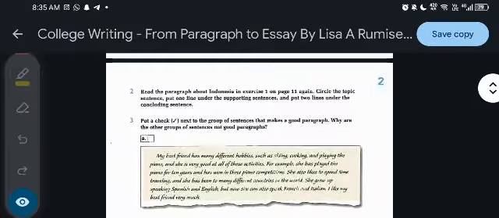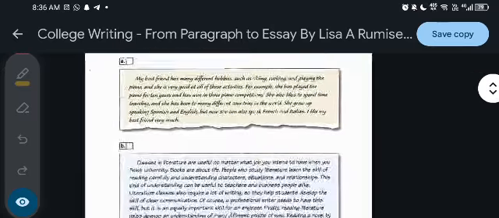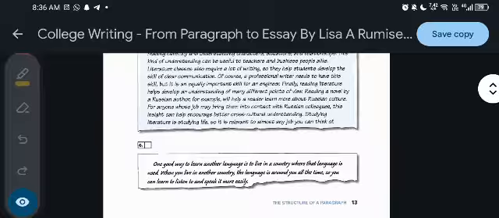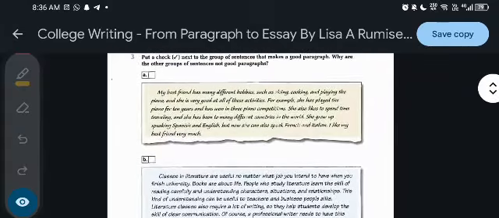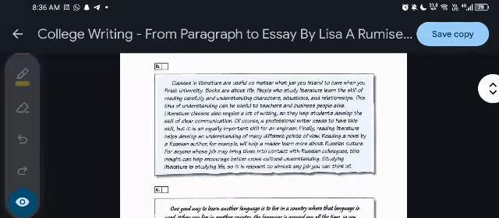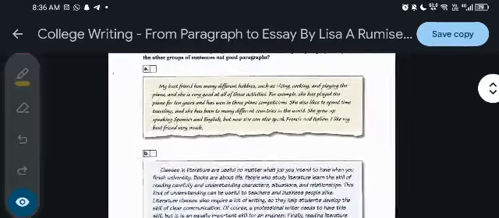We have already discussed this one. This is just an example for that. You can read that by yourself. This is very easy. These are the parts of the paragraph. At the first, it said, "My friend has many different hobbies, such as skiing, cooking, and playing the piano, and she is very good at all these activities." So this is the topic sentence or the main idea of the paragraph, because it's talking about what this friend can do. The rest of the paragraph is the supporting part, and the other part is the concluding sentence, the concluding part.